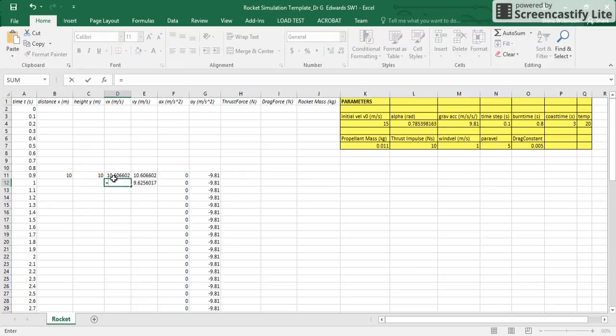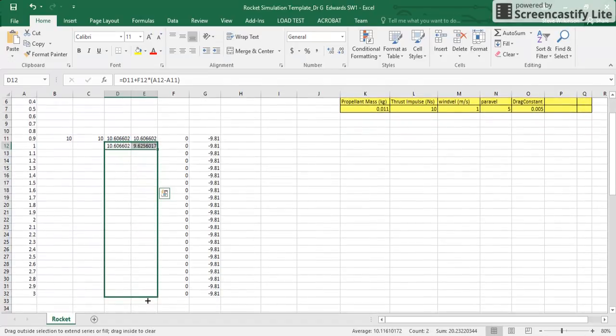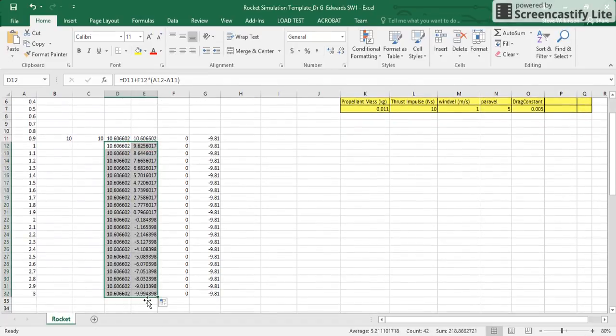That's equal to the x velocity at the previous time plus the average acceleration in the x direction, which happens to be 0, times the time difference, this A12 minus A11. Now I can select both those cells, and that velocity is unchanged. So now I can select both those cells and drag them both down to give me my velocities up to 3 seconds. And you can see here that the y velocity goes negative, the x velocity is unchanged.